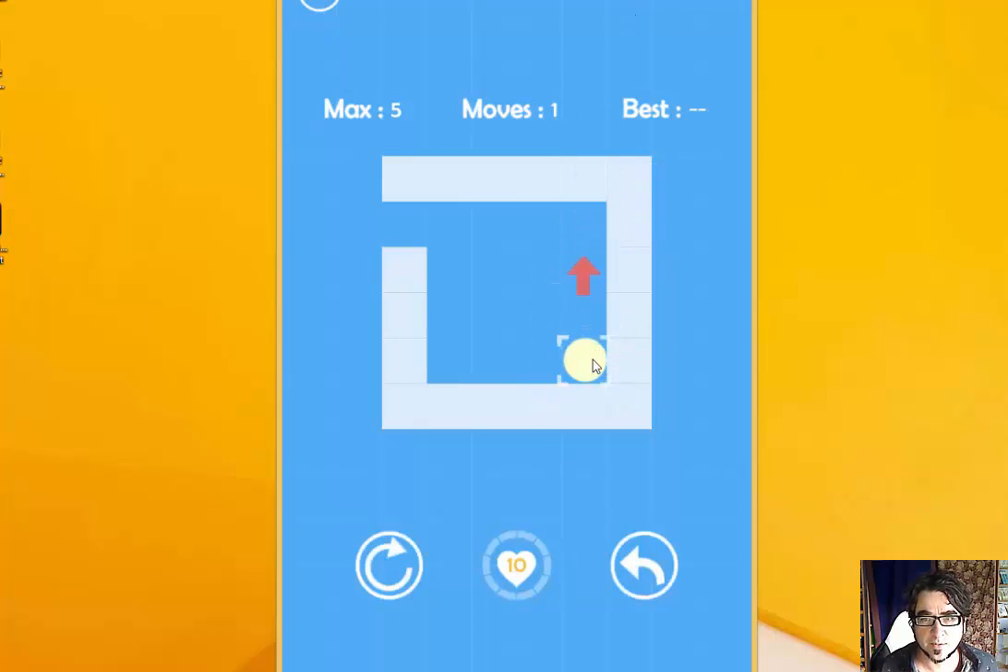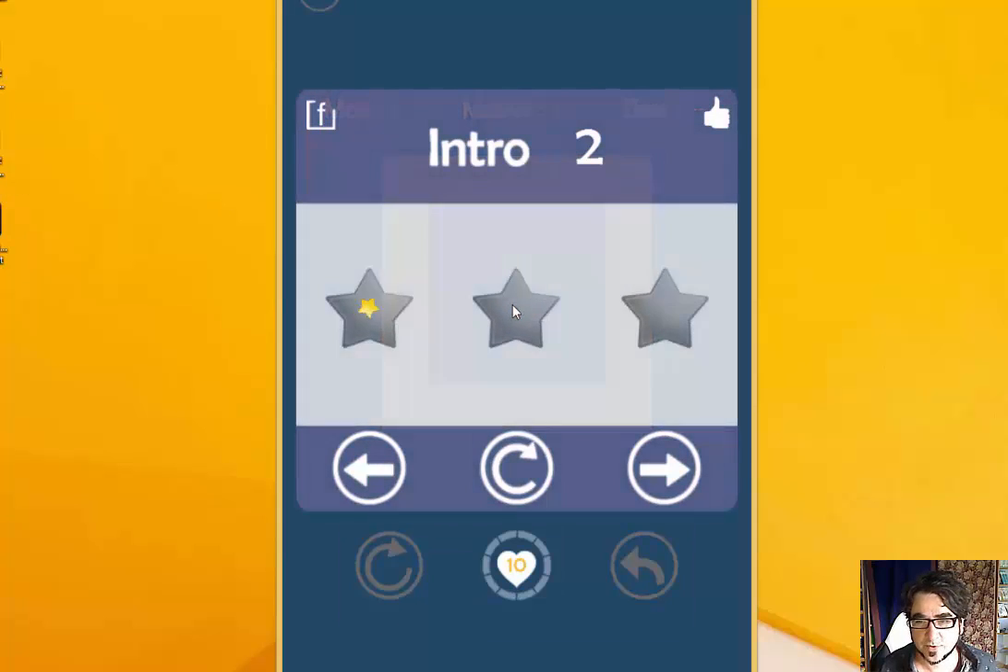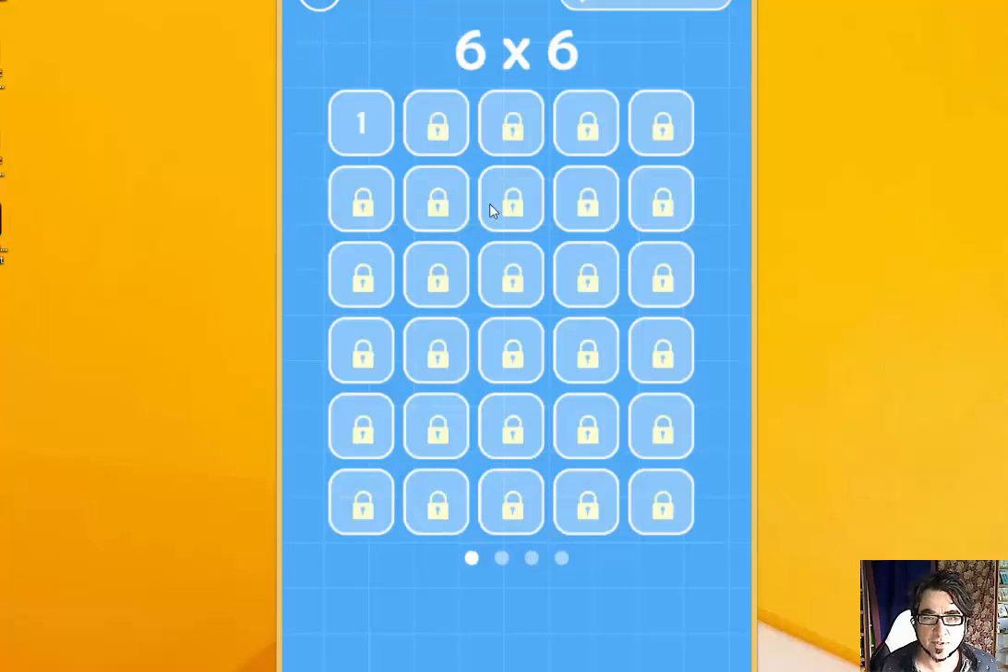So I got rid of that one, it made a wall. And I got rid of that one. And I got the swift. And 3 stars out of 3. So it's got the usual Angry Birds style scoring system. And let's try the next one.